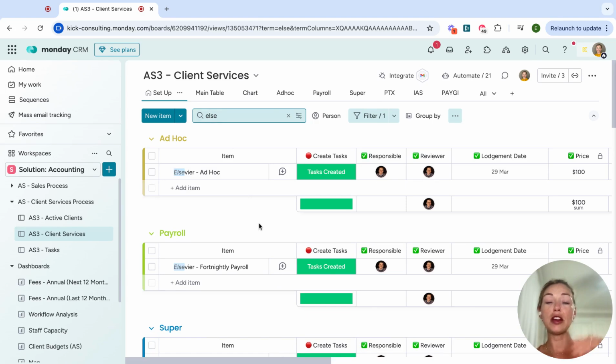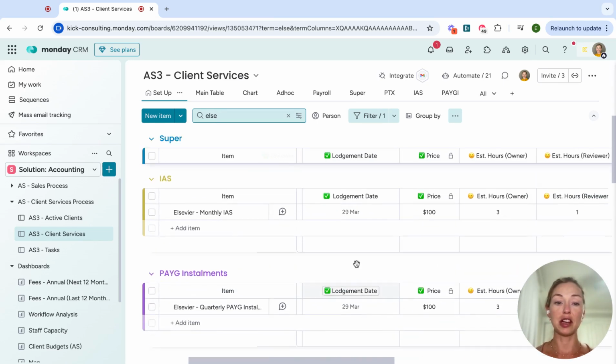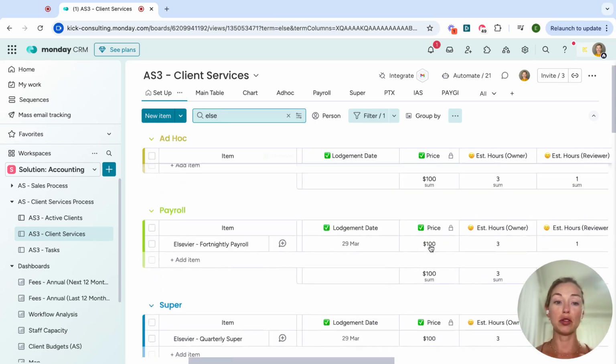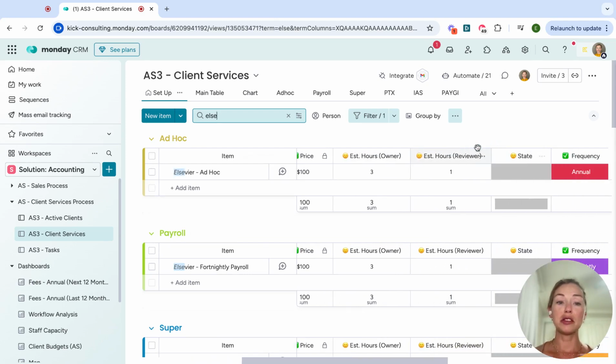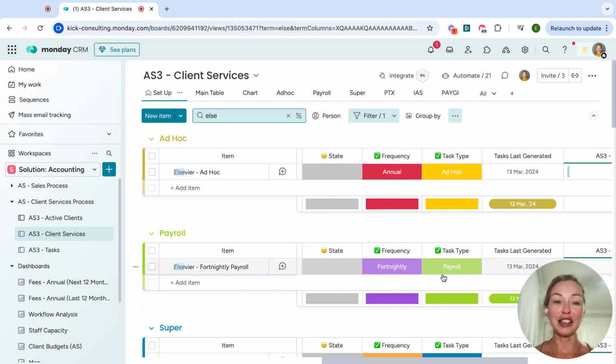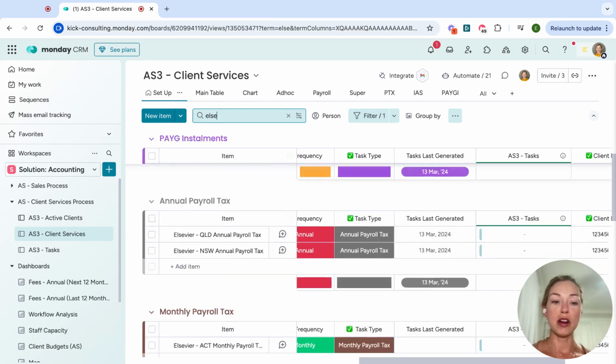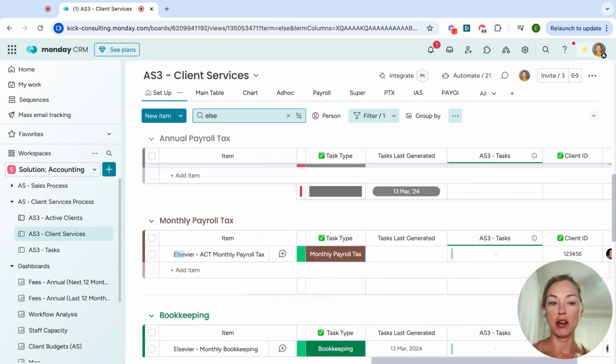But then going forward, year in, year out, Monday will create those tasks automatically. So you can see we've assigned the responsible person, the lodgement dates for each different service, how much we charge the client per service, if that's how you work, and hours for the responsible and the reviewer, if that's how you work. Smiley faces are nice to have, and a frequency. So then our solution knows what needs to be generated and when.